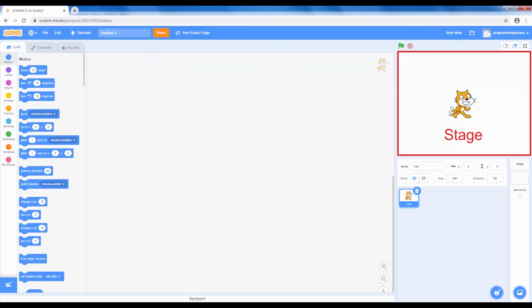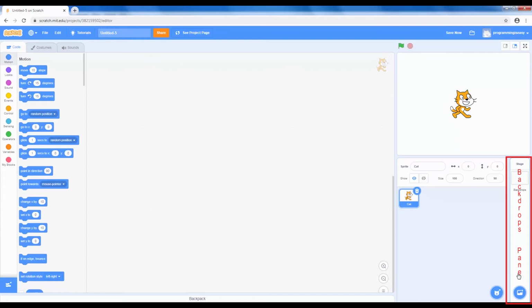This section on top is called as the stage. This is where you will see the output of your program. This on the right side is the backdrops pane. Similar to sprites, you can add a backdrop from the library, paint your own backdrops, or upload a backdrop from an image file.